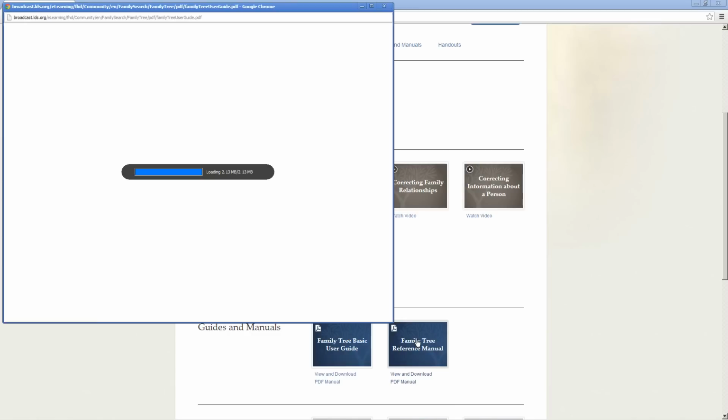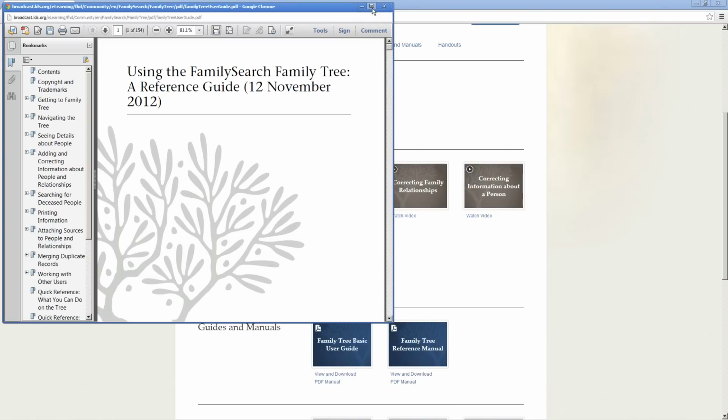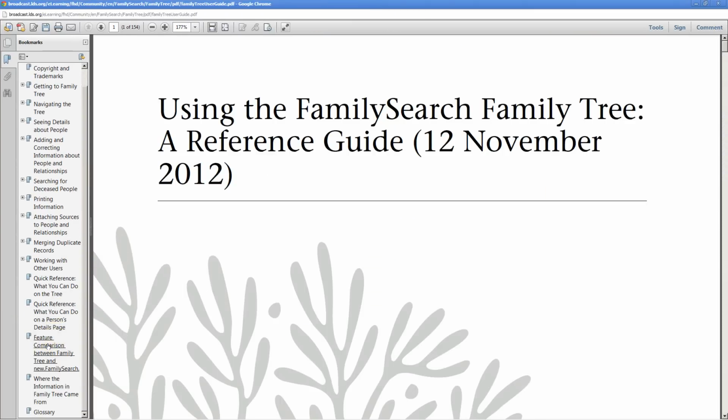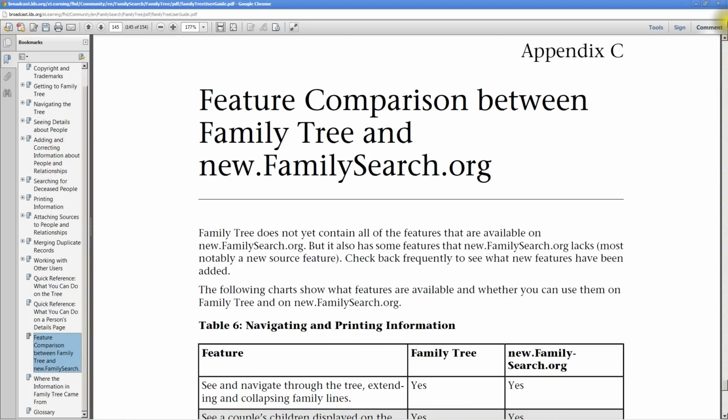Here, you can obtain the full instruction manual. This section shows a comparison of features between Family Tree and New Family Search.